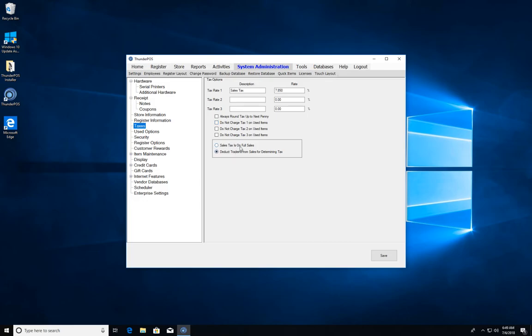Sales tax on full sales versus deduct trade-ins from sales for determining tax. Sales tax on full sales means if you sell something for $20 and then you do a $10 trade-in, you will charge sales tax on $20. Deduct trade-ins from sales means that in that case you would do sales tax on $10. States are pretty evenly split on which way this needs to be done. You really want to ask a local accountant to make sure you're doing it right.